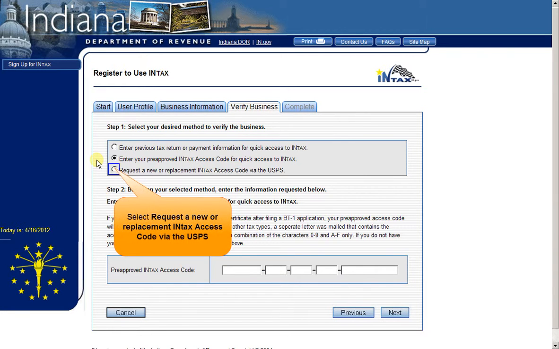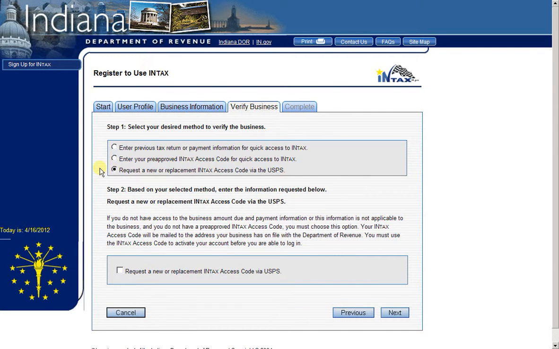Select the third option if you need to request a new or replacement access code. The department will mail it to you. This option takes the longest and requires you to pause your registration and come back to the website once you've received the code. Note that the access code will be mailed to the address the department has on file, so be sure that we have your most current address. After you receive your code, follow the instructions in the letter to complete your registration process. In Step 2, select the checkbox to confirm you want an access code mailed to you, then click Next.